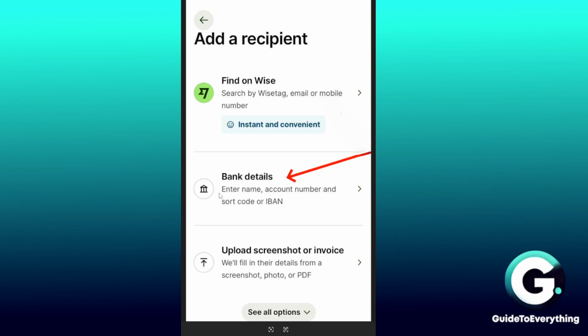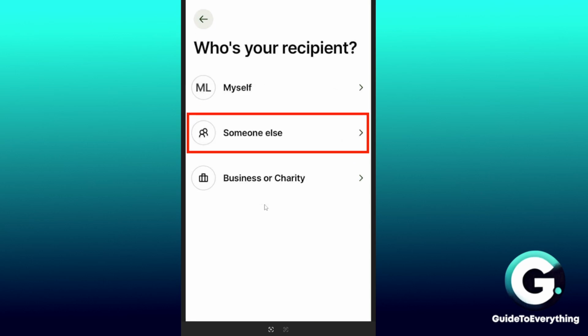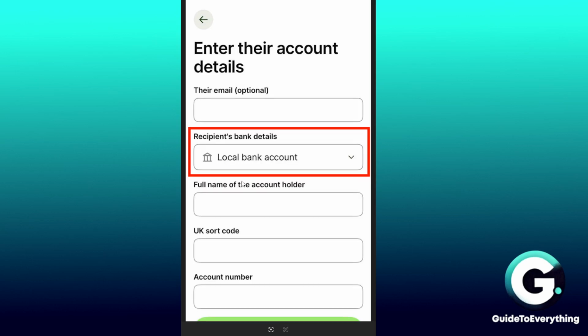So after that, go to the bank details because you want to add a recipient. And here, select who's your recipient, yourself, someone else, business or charity. Here, you will need to enter bank account details.